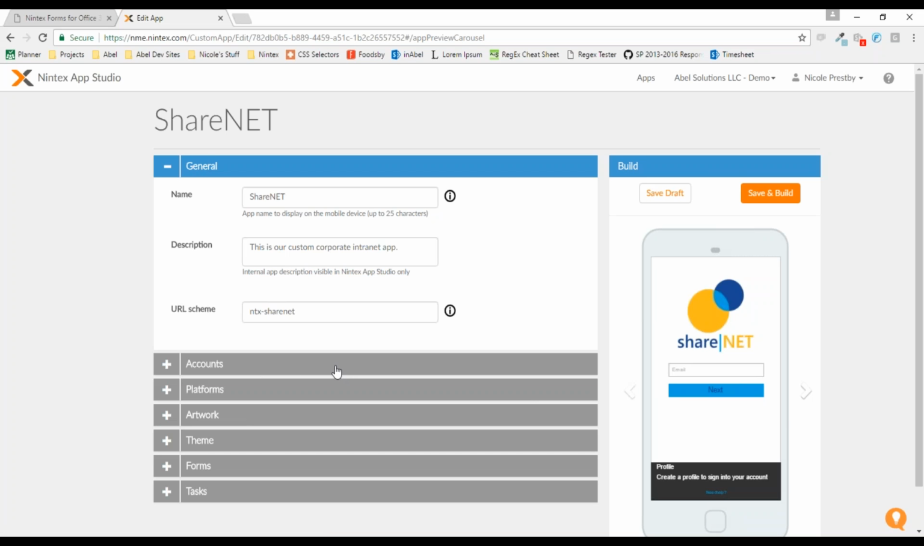Now over on the left-hand side, stepping through the configuration options, the first section we have is our general settings. So we can give a name to our app, so we've called it ShareNet, provide it with a description, and then provide a URL scheme. So the URL scheme is what we're going to use for deep linking, which basically allows us to provide users with a link that will, for instance, automatically open a specific form in our app, maybe deliver a custom loading or submission message, do some redirecting, etc. So we can define our URL scheme there.